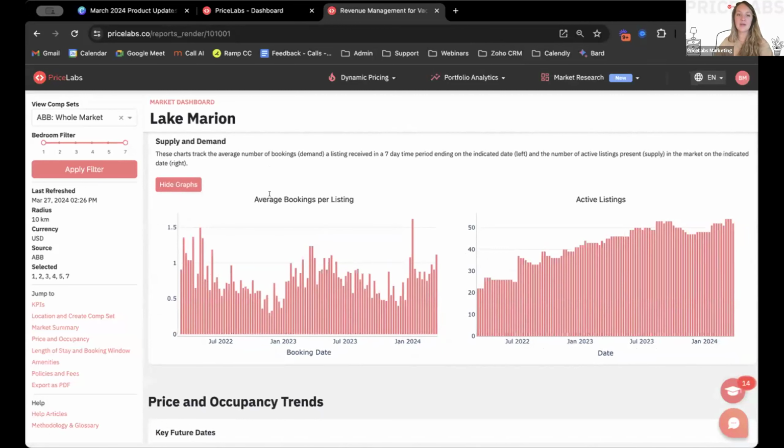I really like that we now see more data in the average bookings per listing chart. Essentially what this is showing you is, say we have 100 listings in the market and 100 bookings come in 1 week, the average number of bookings per listing would be 1. So maybe not every listing got a booking, but there were enough bookings in the market to support every listing. Now this chart can change seasonally, right?